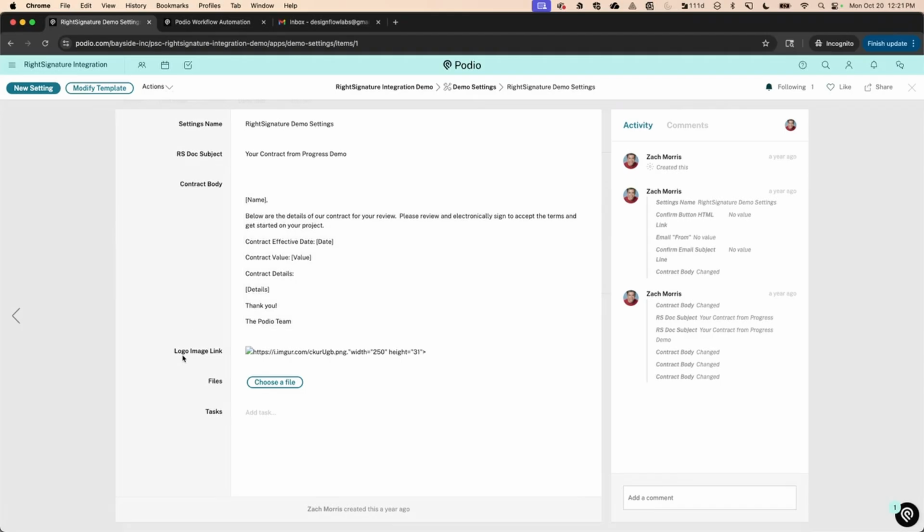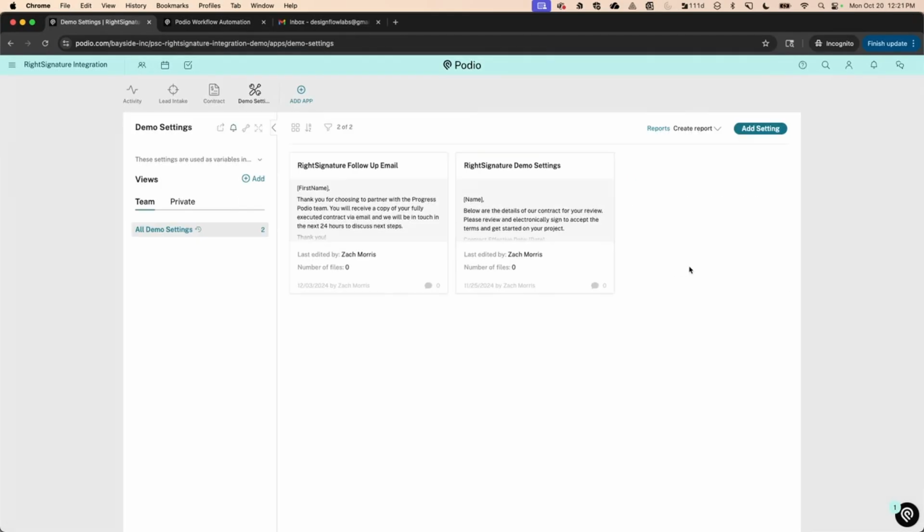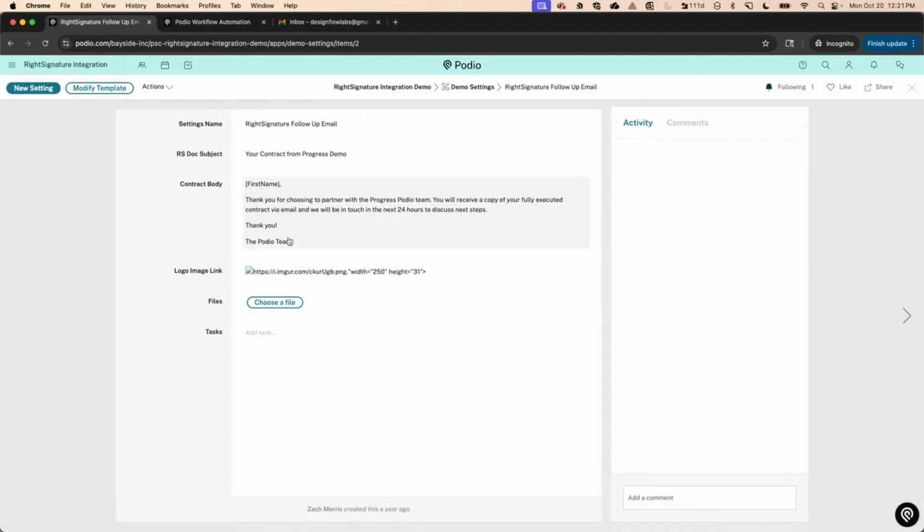What I'm doing here is just centralizing this into a Podio app. You'll see I've also got a logo image link. This is just a public image link to get my logo. And then I've got a follow-up email. So once this document is signed, you'll see when we run through the process, we're going to fire off a confirmation email, just to let them know that, hey, thanks for signing up to the Progress Podio team in this scenario. We've got your executed contract, and we'll get in touch with the next steps.